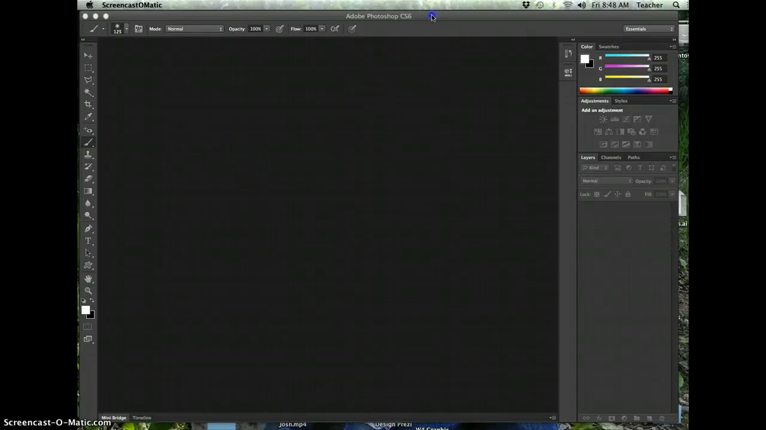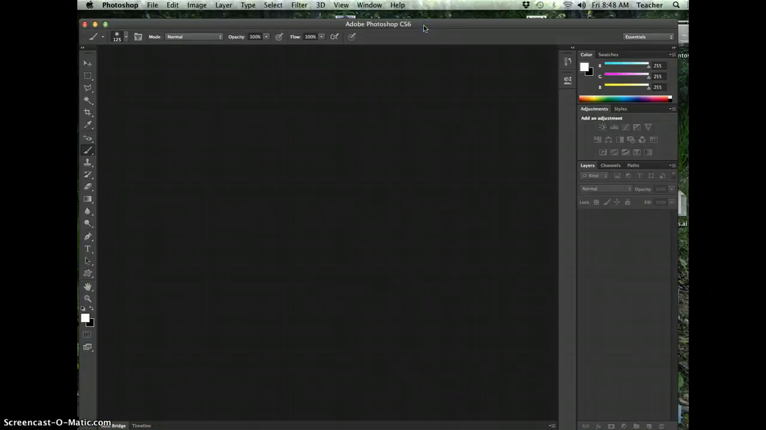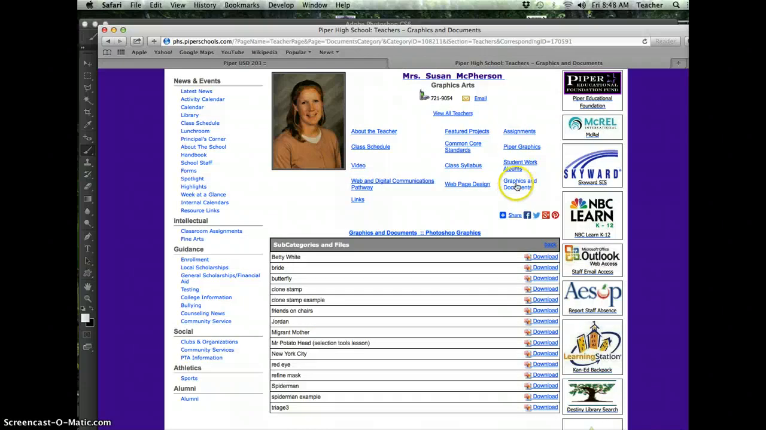All right, we're going to do a couple adjustments to photographs. Go to my website. You can go ahead and close out of the picture that you were messing with. So, and then go to my website. Go to Graphics and Documents. And then you're going to go to Photoshop Graphics.